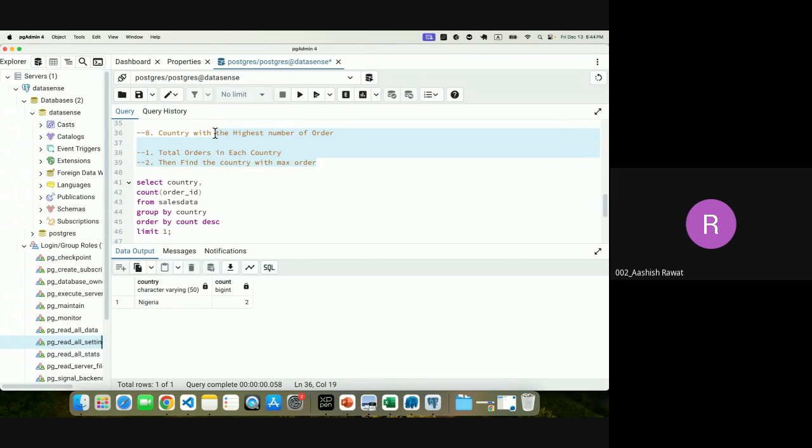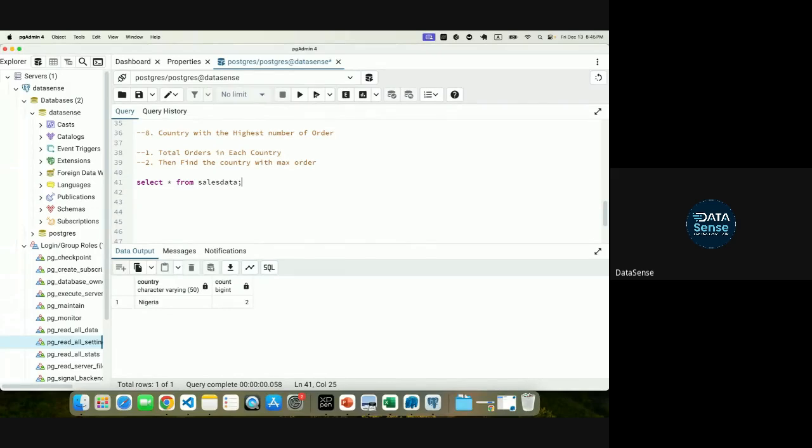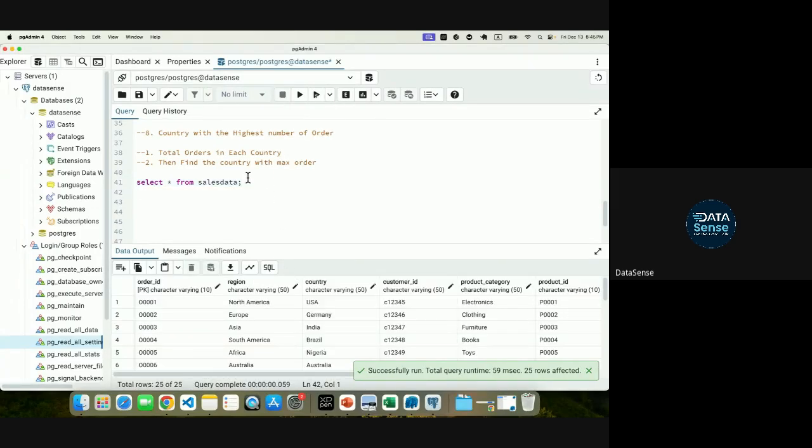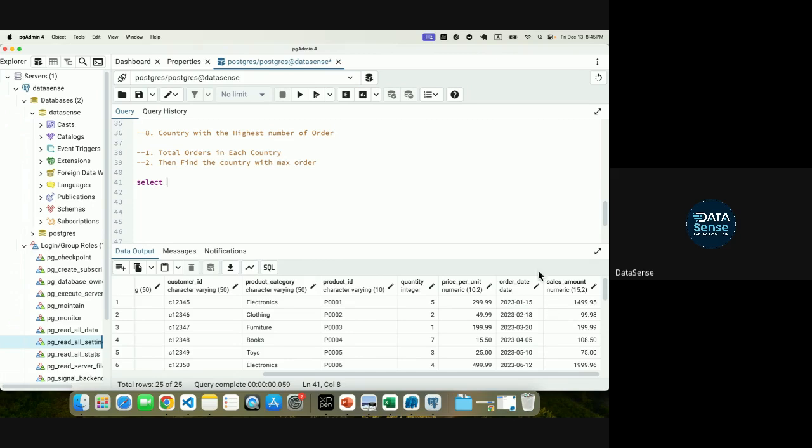Suppose now I have to just find the maximum using max, where I have to put that max function, the aggregate function, in the statement. Suppose this is the data, select star from sales data. Suppose I want to use maximum now. I need to find the maximum sales amount across each region.